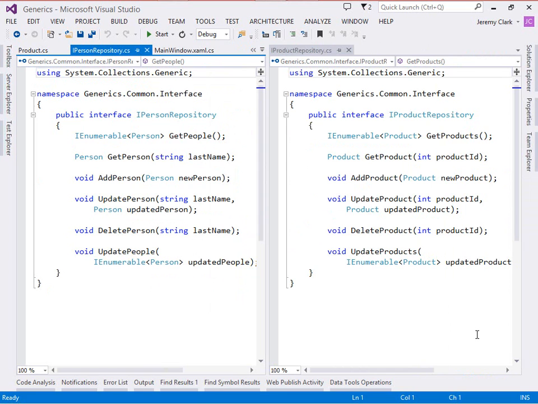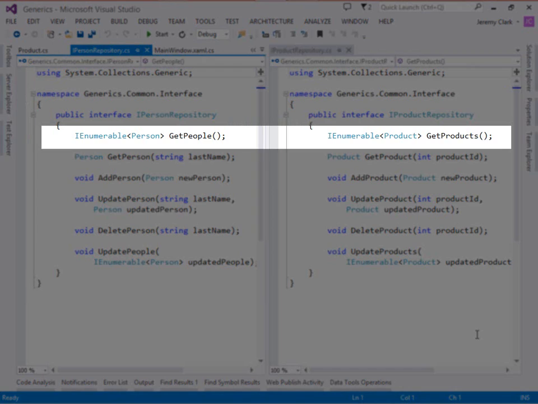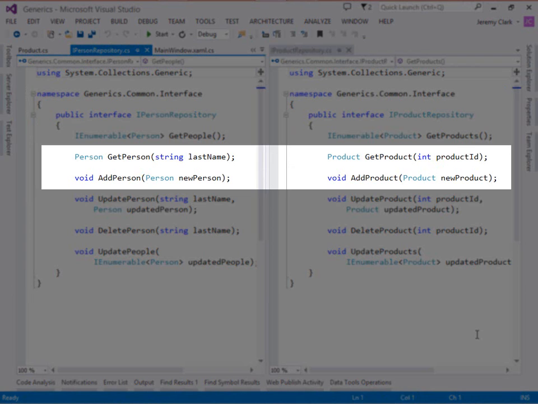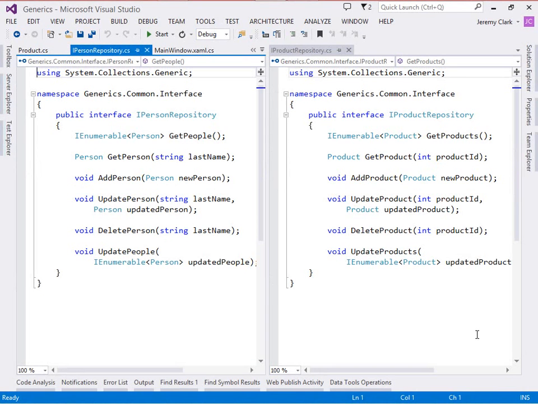So when we look at our iPerson repository, right next to our iProduct repository, I see a lot of things that look very similar. So we have a getPeople method compared to a getProducts method. We have a getPerson and a getProduct, an addPerson and an addProduct. I really feel like I should be able to combine these into a single interface so that I don't have to create an interface for each type that I have in my project. Remember, in addition to these two, we probably have things like customers and orders and inventory and all sorts of other objects that we need to deal with.